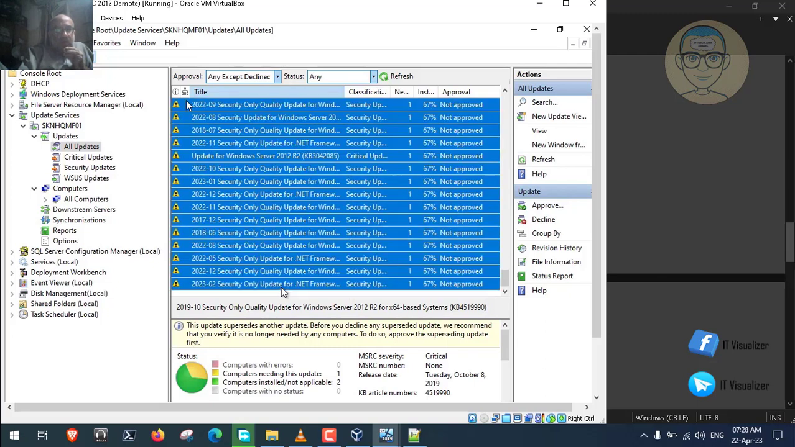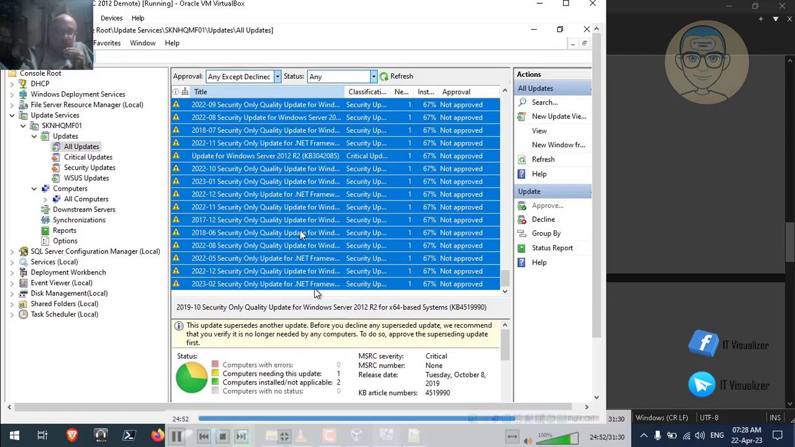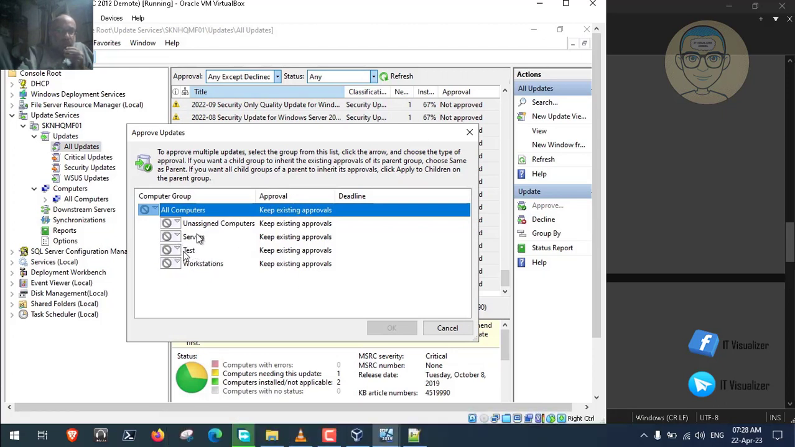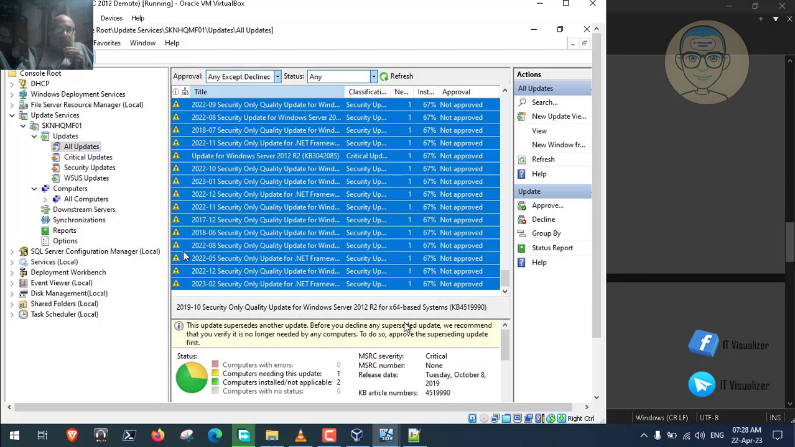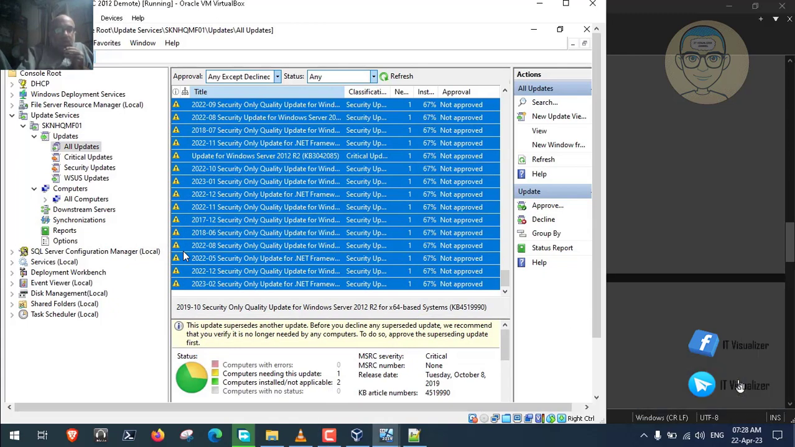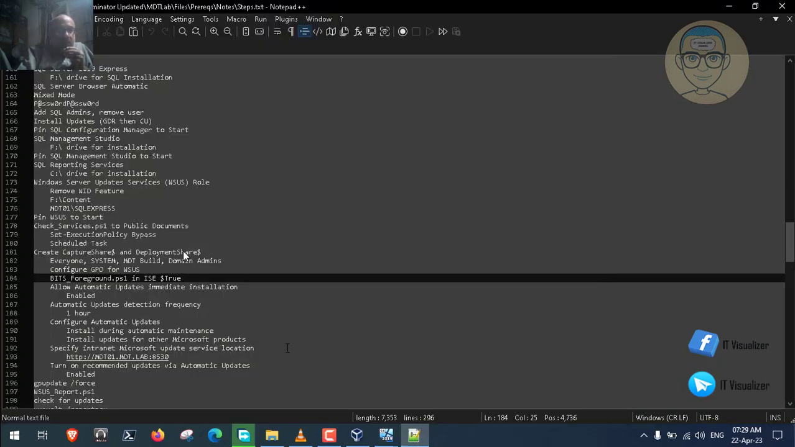Now, if you already declined all of the updates, then you can approve the rest of them, and we will apply them to the test group. We have seen this is a best practice, to experiment with the updates on a small group of computers. Okay, so now we have approved the updates.